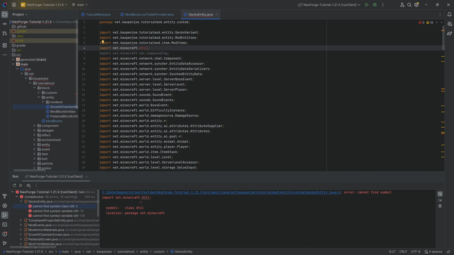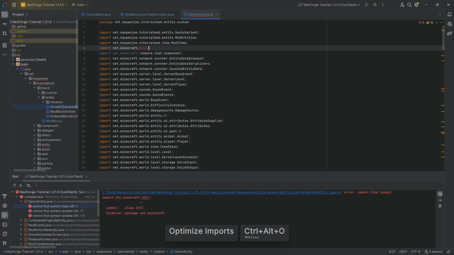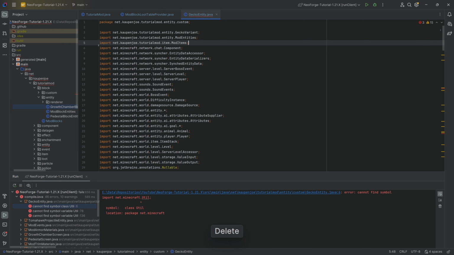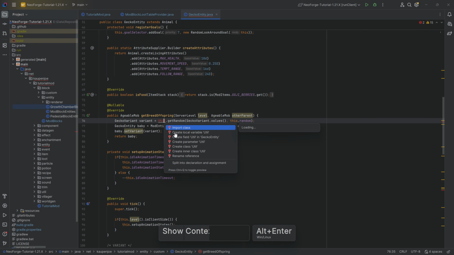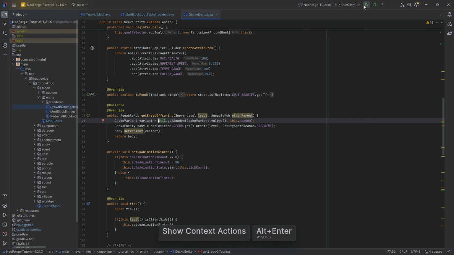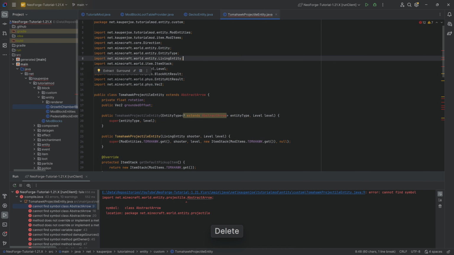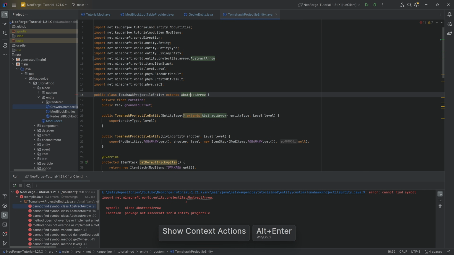When you're in a class, you can also press Control, Alt, and O to remove all of the unneeded imports. However, that doesn't work with the import that is wrong. You just still have to manually delete it basically, but that's going to be okay. And with that, we're just going to go through. The abstract arrow also simply has changed its location.